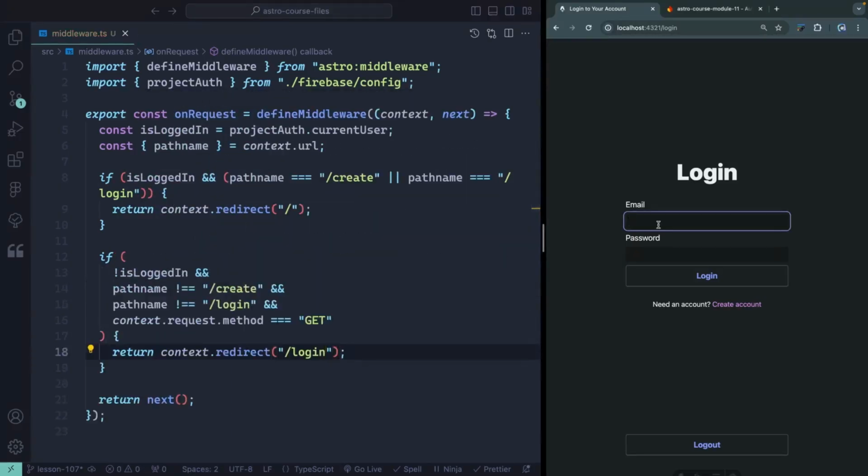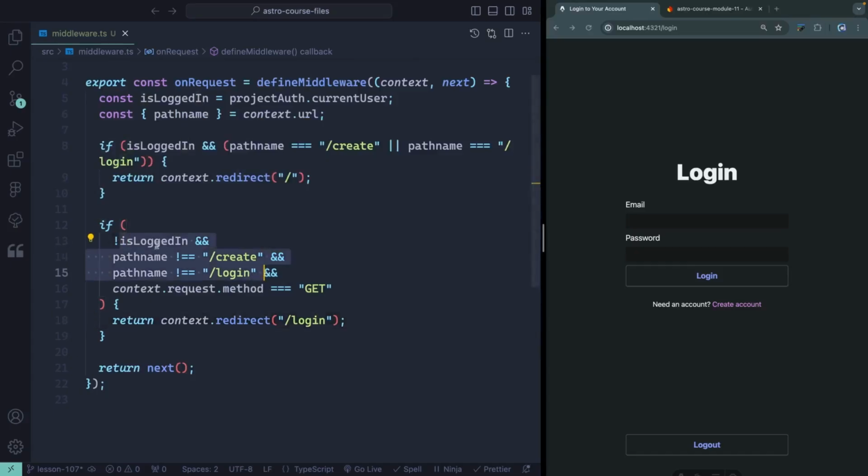Okay, so let's log in, or maybe before we do, let's try to go to the home page. So if I go over here, it's not going to let me do that because it hits this condition. So it's not logged in. The page I was trying to go to was the home page, so it wasn't any of these, and it was a GET request. So it's going to send me back to the login page.